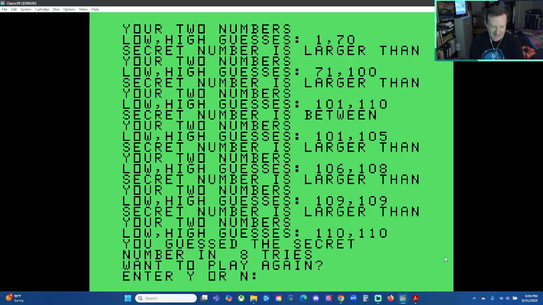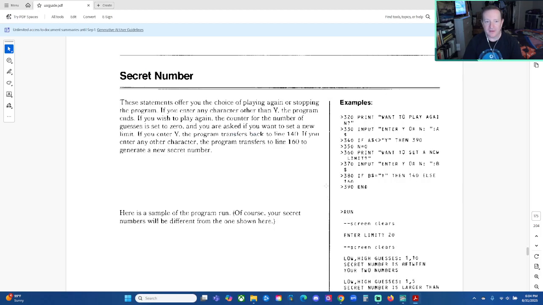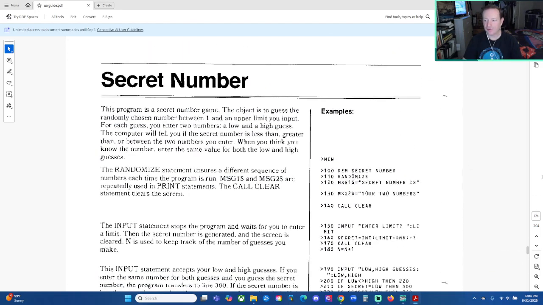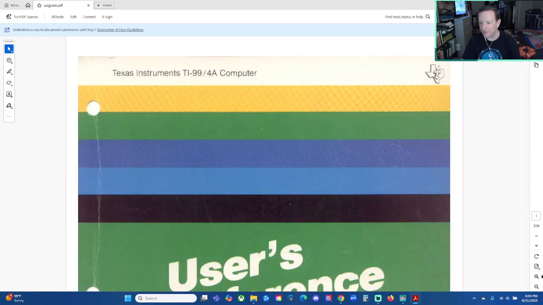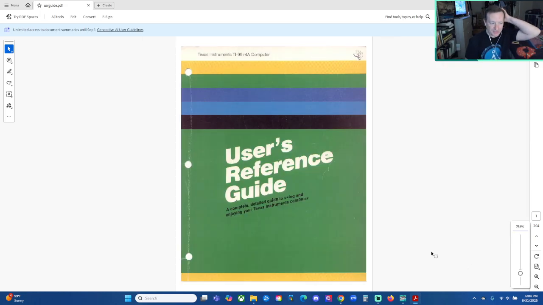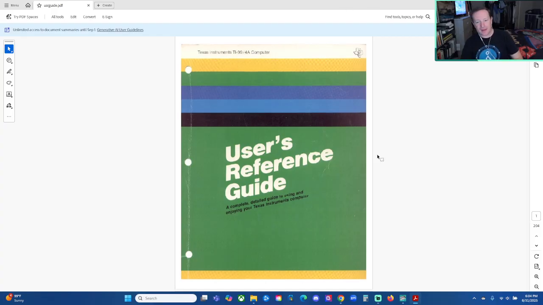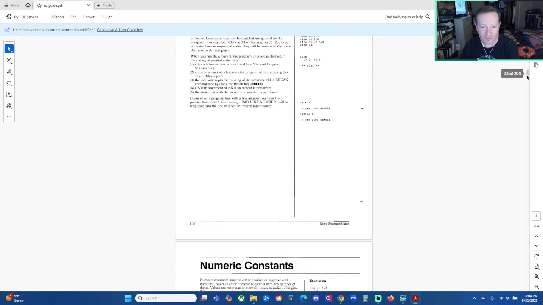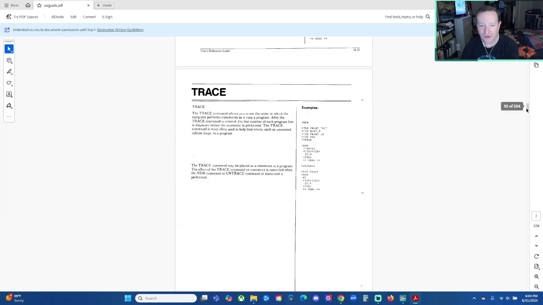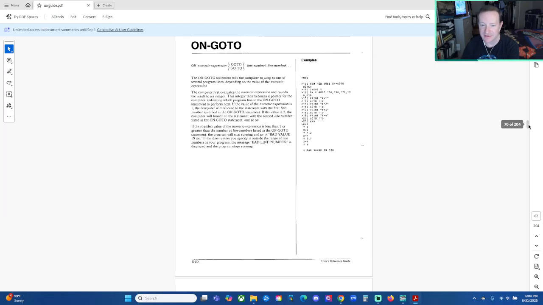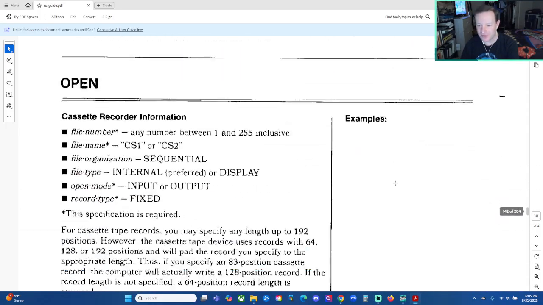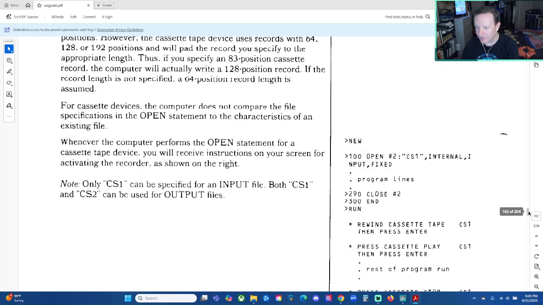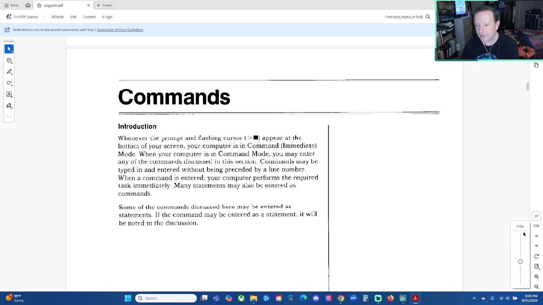Well, that is secret number from the TI-99 4A User's Reference Guide, and just for archival purposes here, this is the cover of the User's Reference Guide. Came with the package with the TI-99 4A. It's a great manual. You know, it's outdated, of course, because very few people program in BASIC these days, but it's got a complete overview of all the commands in the TI system, and these great little sample programs to demonstrate how to use every function, every command in the book.